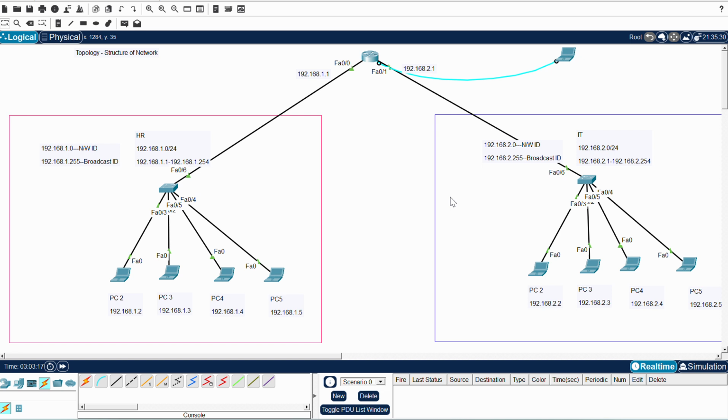So in this session we will discuss router interfaces. In our last session we configured router interfaces, and also tested communication between the HR department and the IT department. Now we will discuss router interfaces.